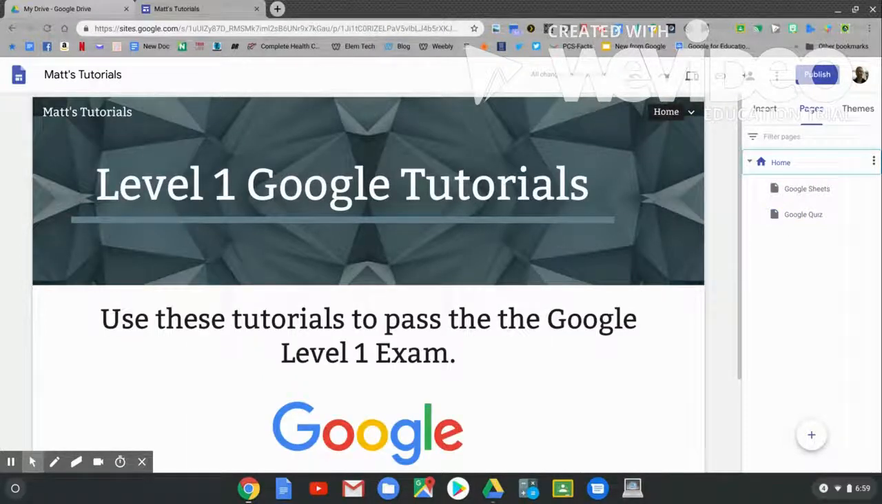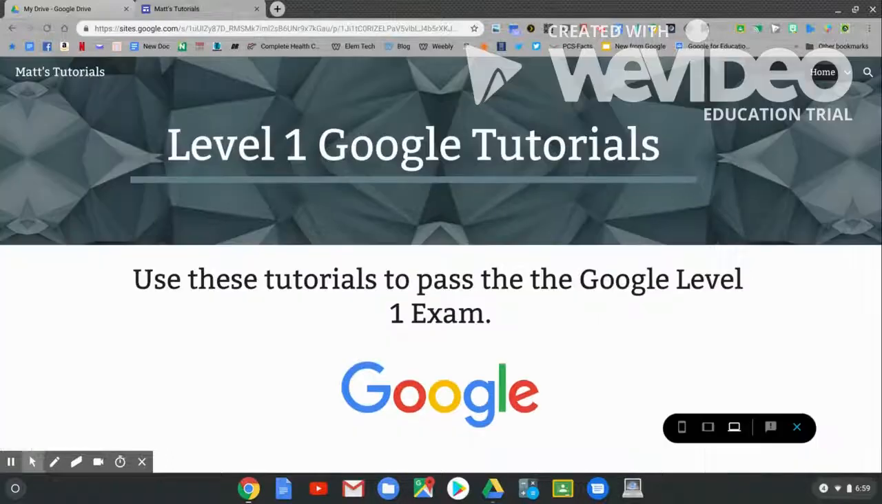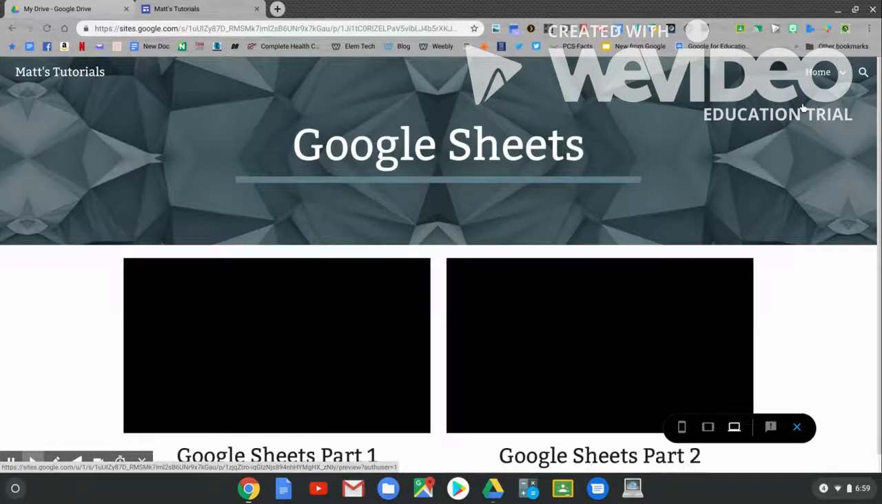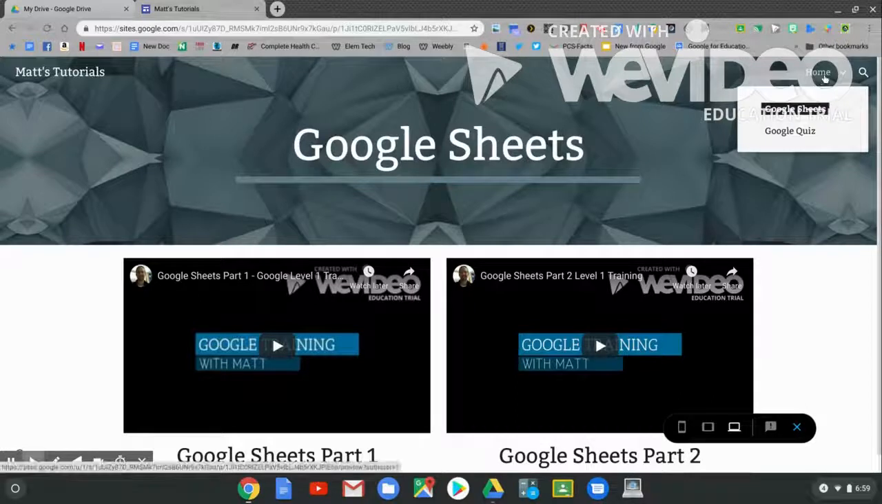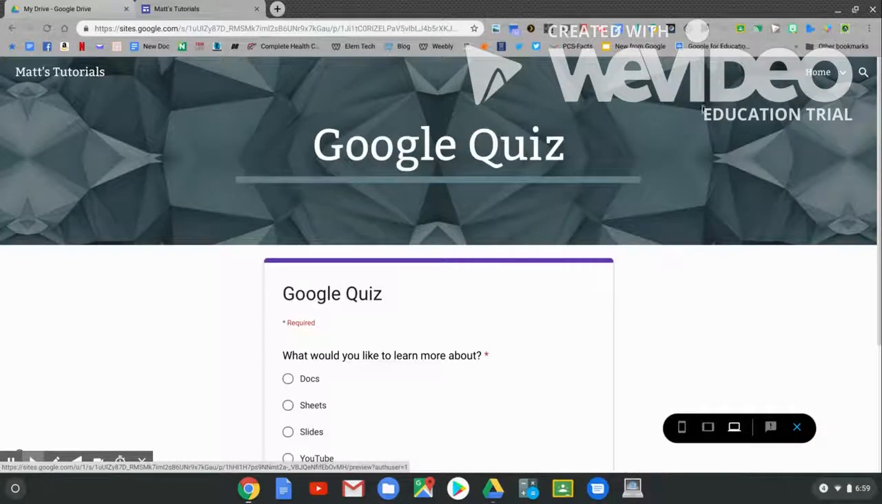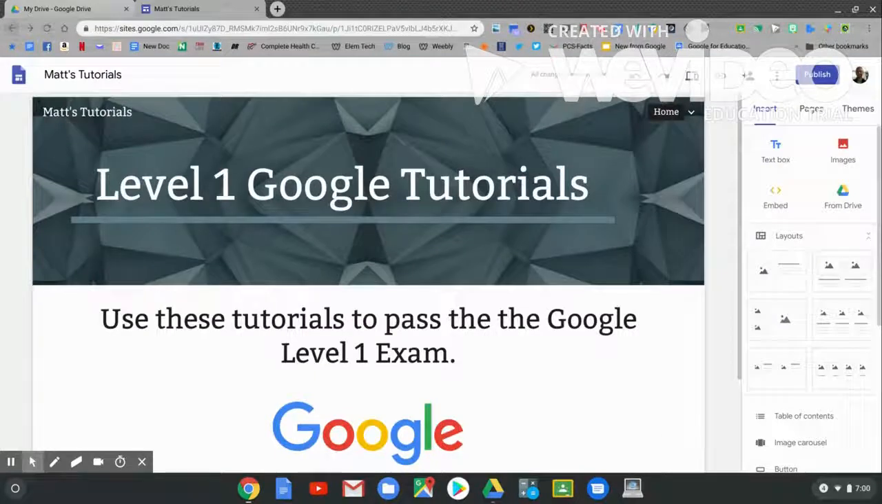Now let's go ahead and see what my users will look like when they click on my page. This is the preview button. This is what my page would look like on the web. Home, choosing Google Sheets. Under Home, choosing Google Quiz. Let's go back on my home page once again.